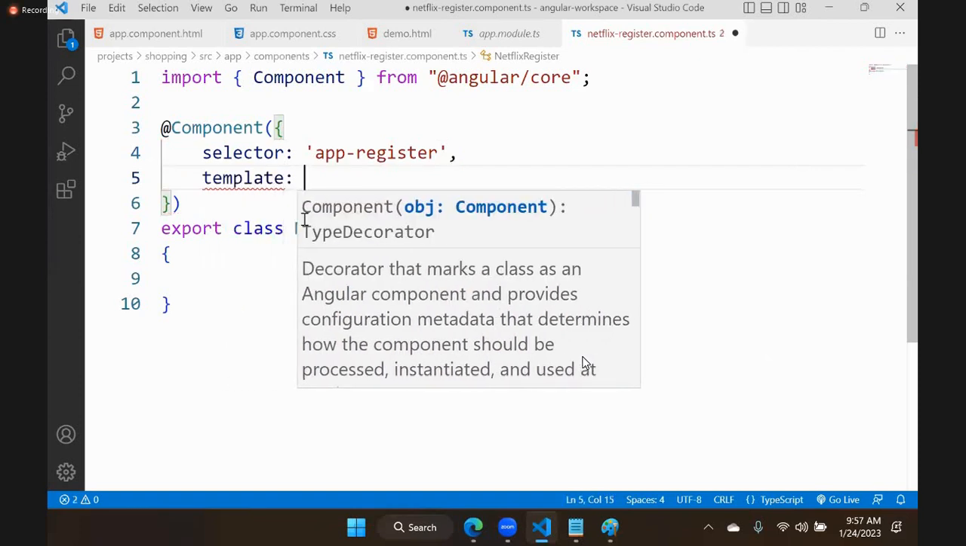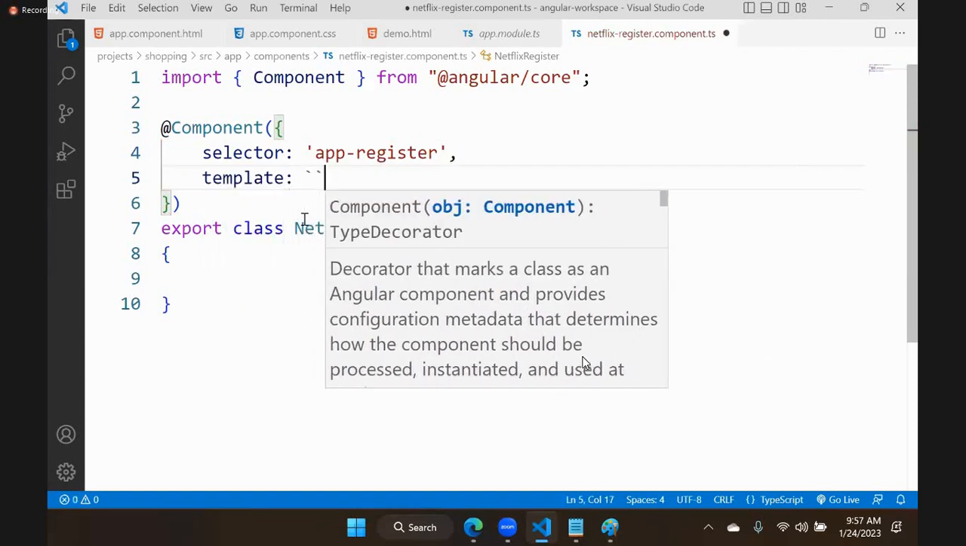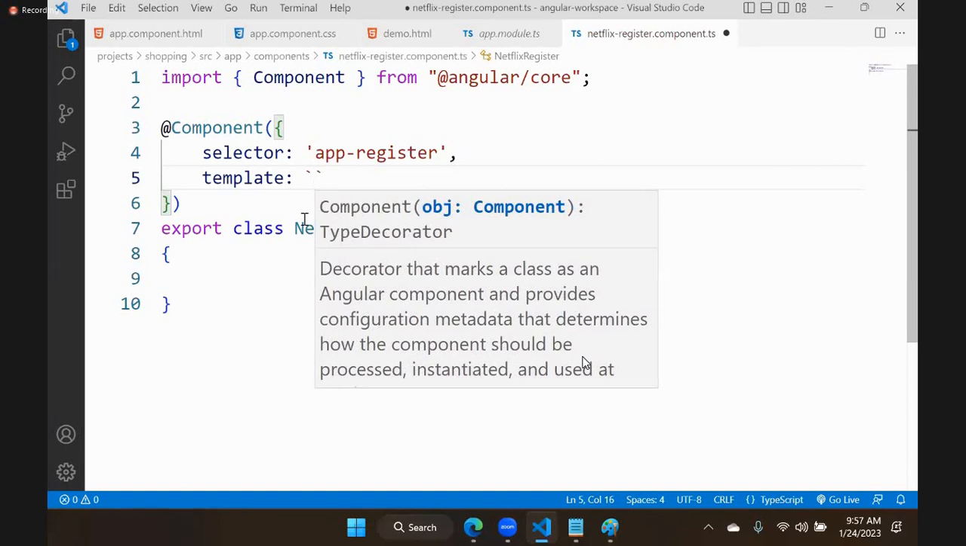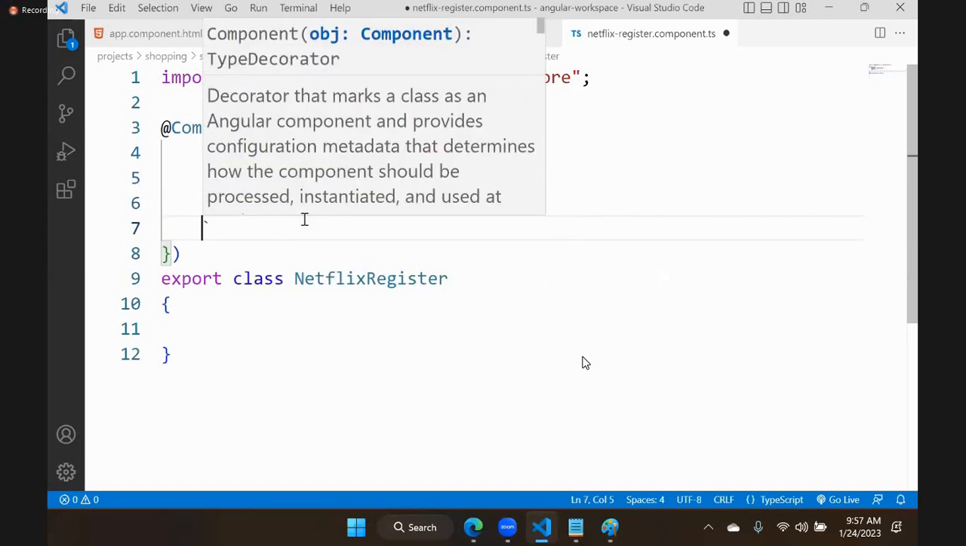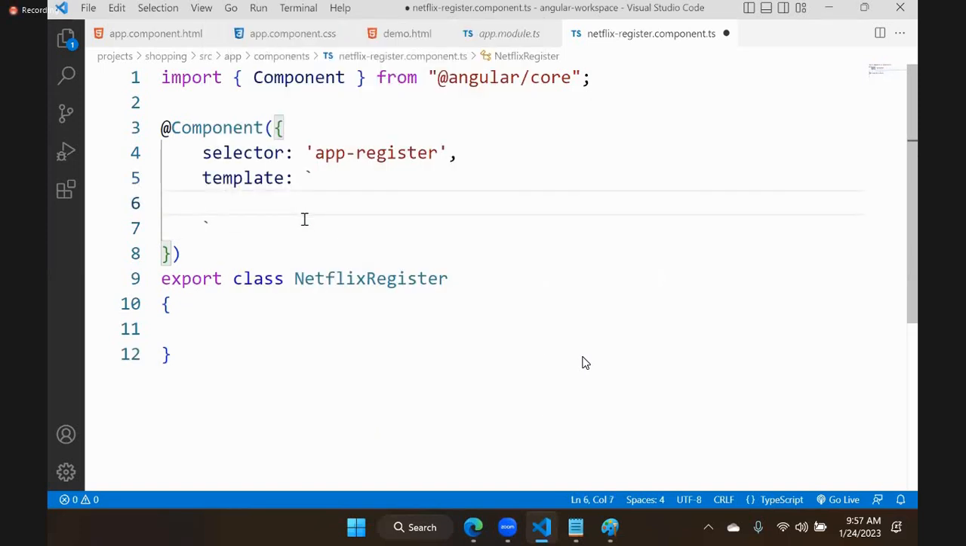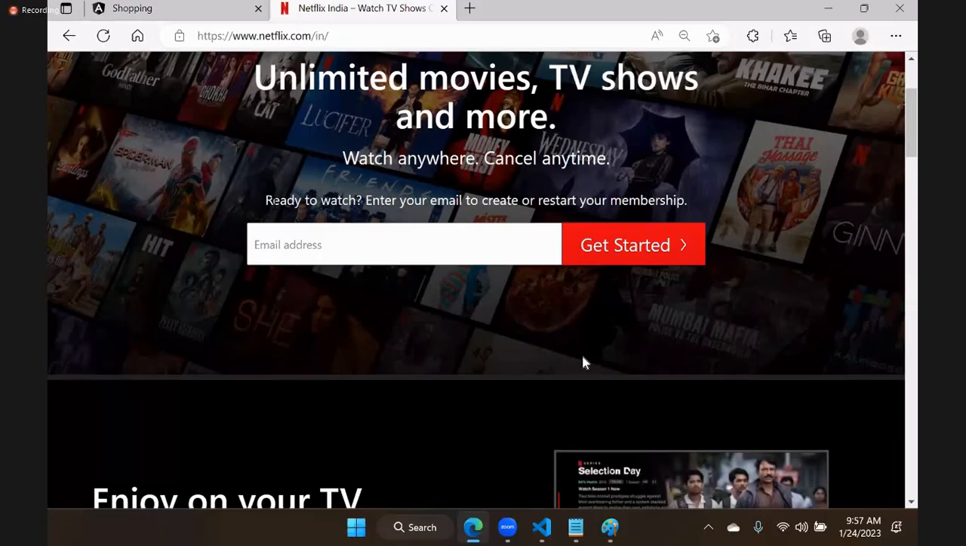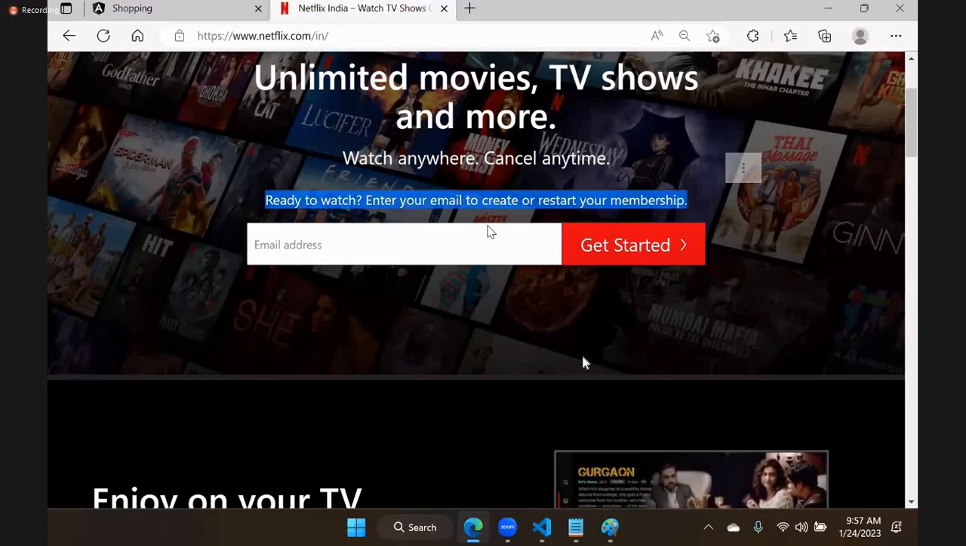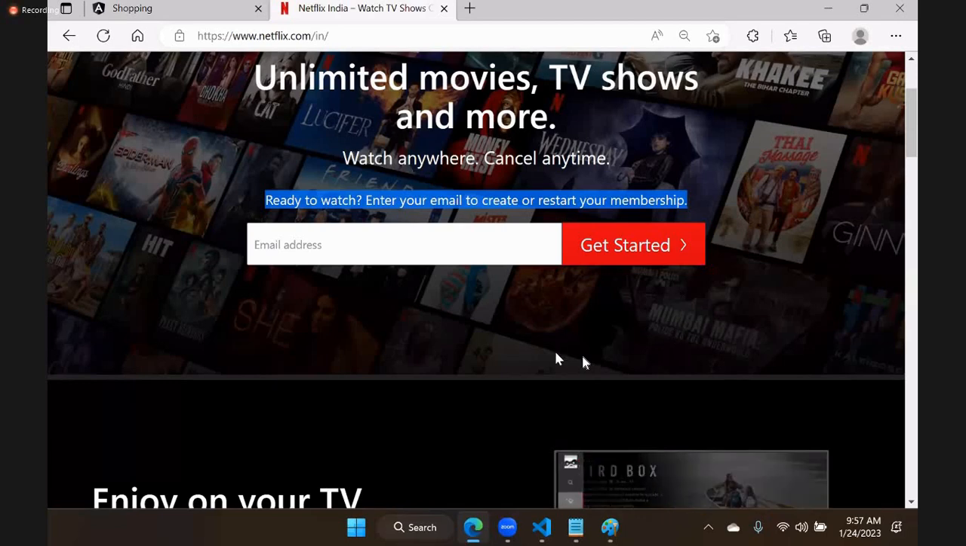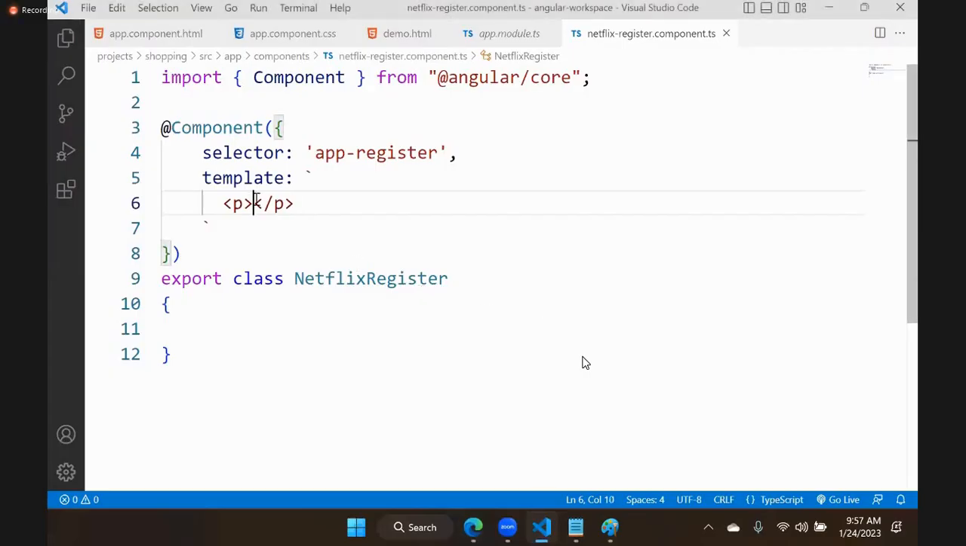Another one we need is template. And here for the template I will use backtick. Backtick means you can use embedded expressions or anything. I will show you embedded expressions also, but as of now, we will create it here. So I am writing multiple lines. According to the design, they have a paragraph at the top. Let's see. Ready to watch. This is the component we want to design. So: ready to watch, enter. This is the paragraph they are having.